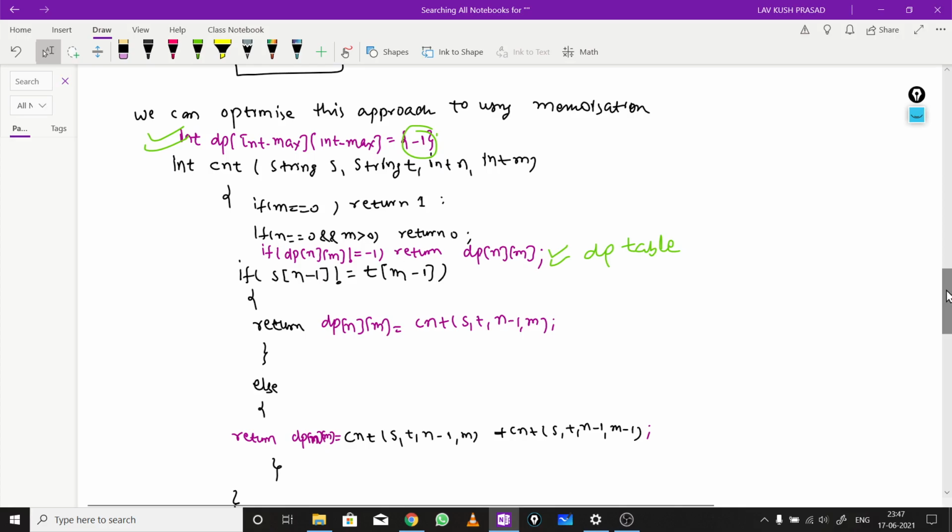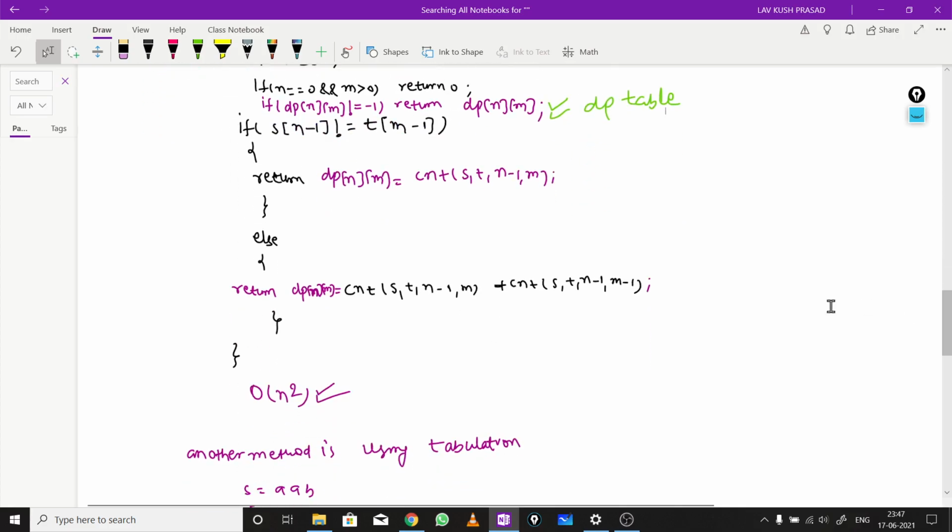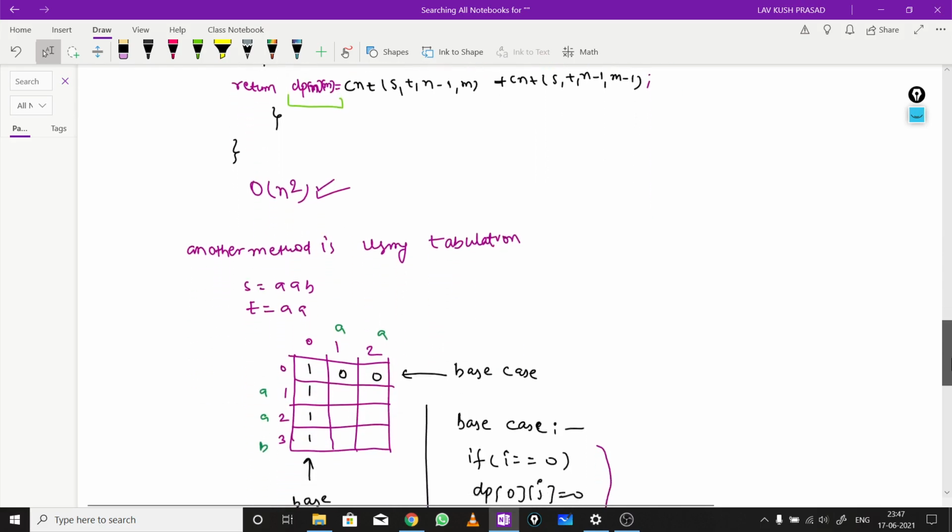Otherwise we go for the recursion call, and for every recursion call we can store the value into the dp table, so that we can easily reuse that value in the recursion, by checking whether that particular recursion value is found in the dp or not. Okay, so it also takes a big O of n square approach.